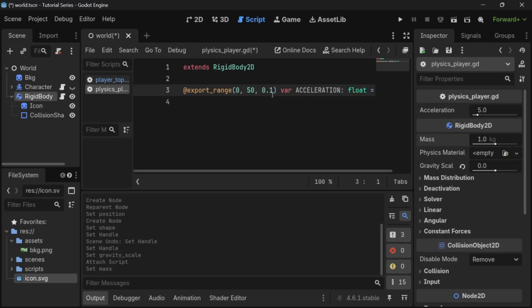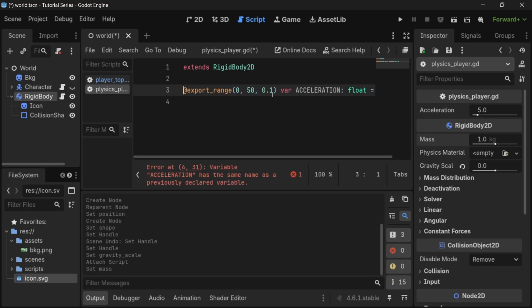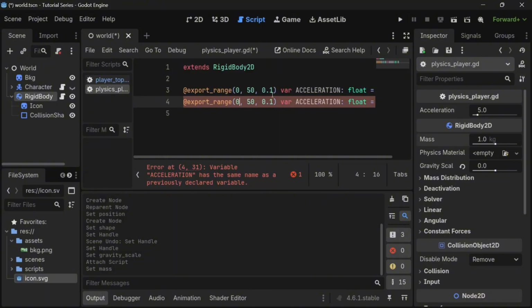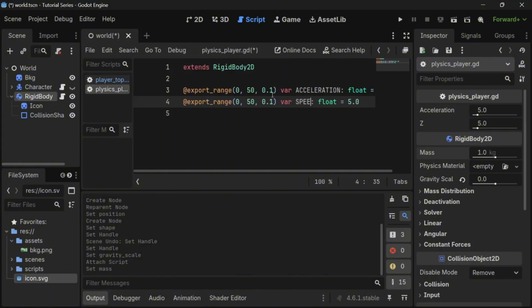Now we're going to copy this line. What you can do really easily is go to the line and hit Control C and then Control V, and it copies the whole line. Alternatively, I think Control Shift D does the same thing and duplicates the line. So we're going to have the same values here for our acceleration, or for our speed, and we'll just rename it to speed. And I think I'll change it from 5 to 10. All right.